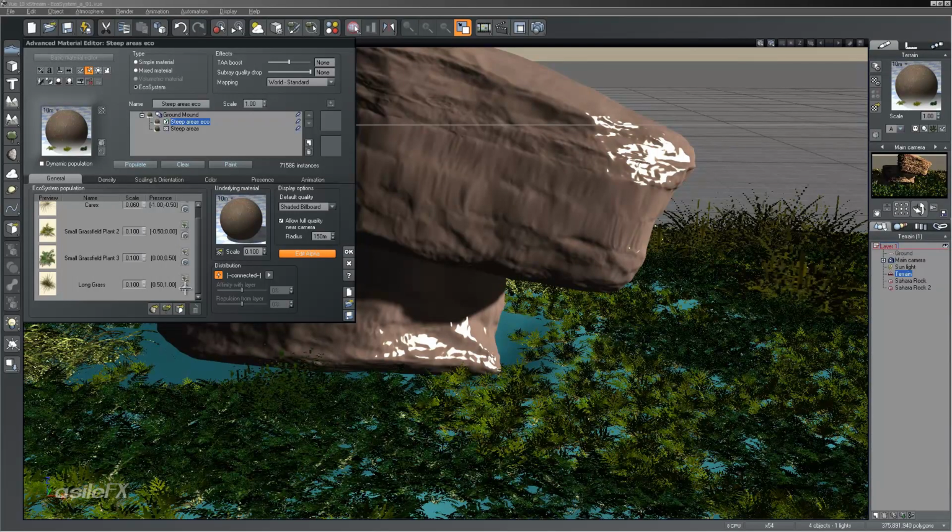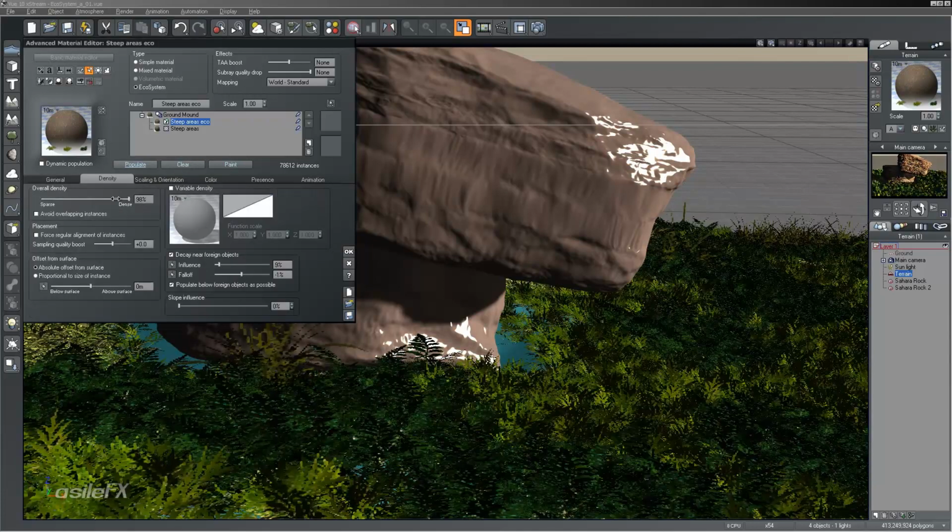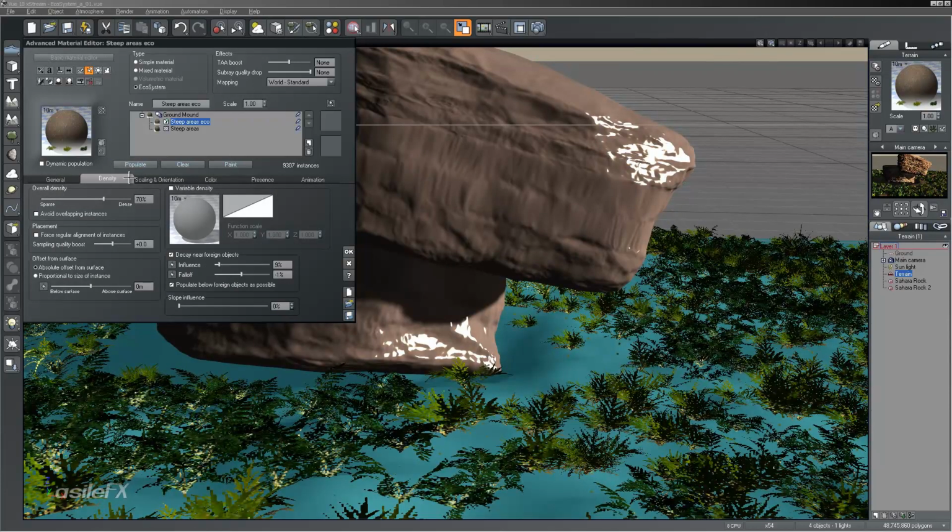Continuing with where we were in the last lesson, I'm going to go into the ecosystem material and make just a few changes to the scale, starting with the long grass. Bring that down to 0.06 and maybe bring up the small grass field plants to 0.16. I'm going to go into the density and reduce the density amount. And I'm also going to turn on variable density.